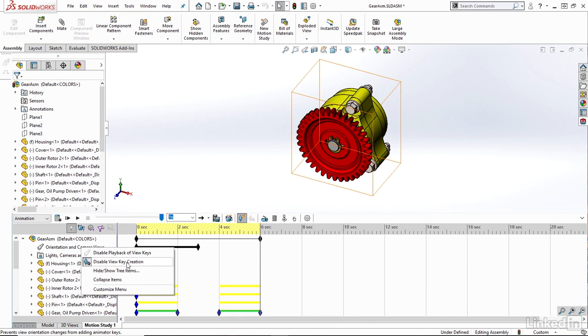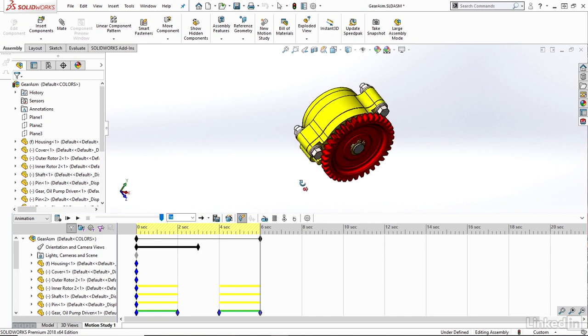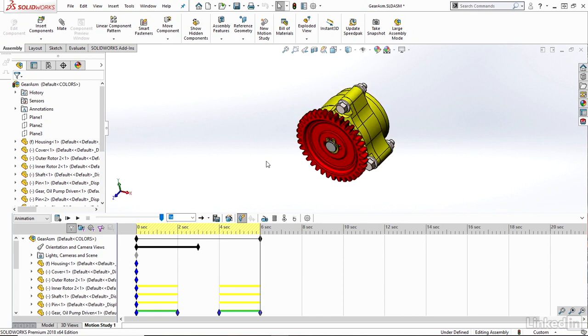By default, this is turned on, or disabled. And I'd say my preference is to keep this turned on, or disabled, but again, it comes down to your own personal preference. What this does essentially is disable automatic view key creation if I ever rotate or change the view of my model. For example, with this disabled, if I'm going into my animation and make any change to the view, even just a rotate, I don't see a view change automatically coming in.